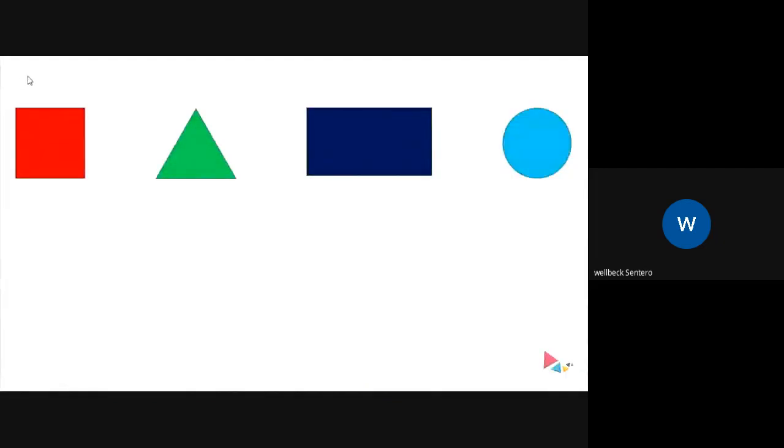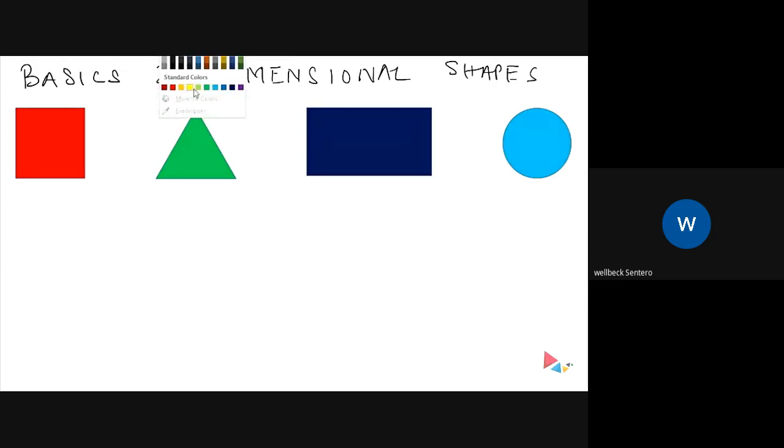Hey guys, so this is a lesson that we are going to do on the simple and very basic two-dimensional shapes. So what I have done is I have pre-drawn 4 shapes, as you can see here, and we are going to try and figure out what are these various shapes called, and what are their properties.